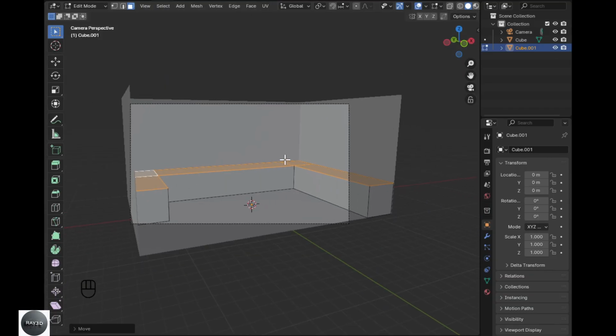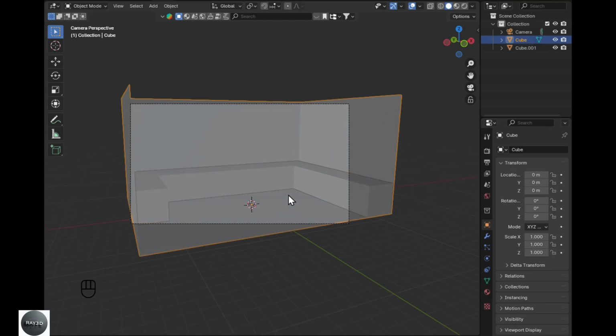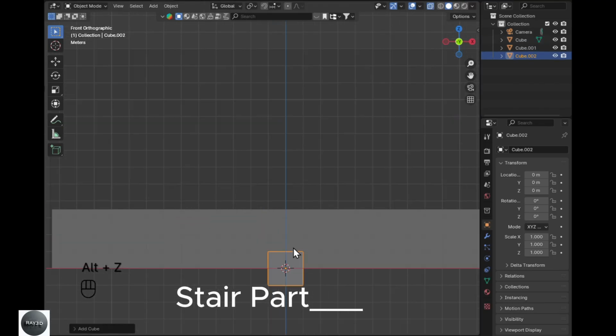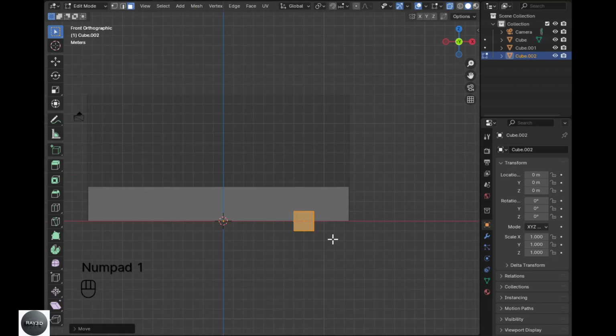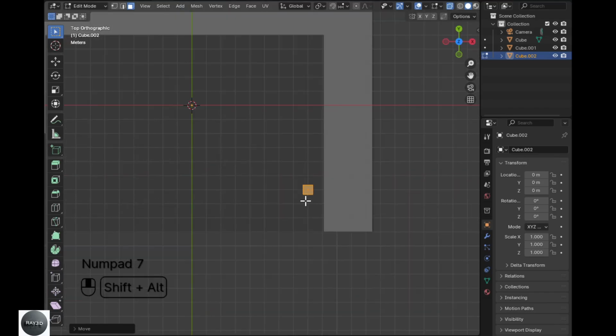As this sci-fi room we are modeling is very basic, in the upcoming tutorial we're going to model some more realistic things on the channel.